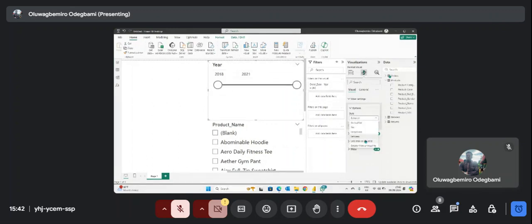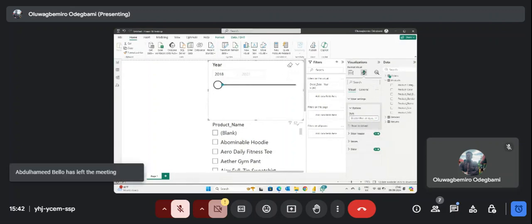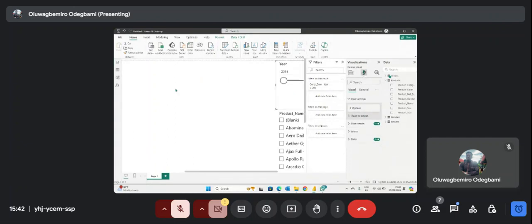There's also another style, less than or equal to, where we can input our value. You can also use greater than or equal to, and you can decrease our value. So that's that for the slicer for now.